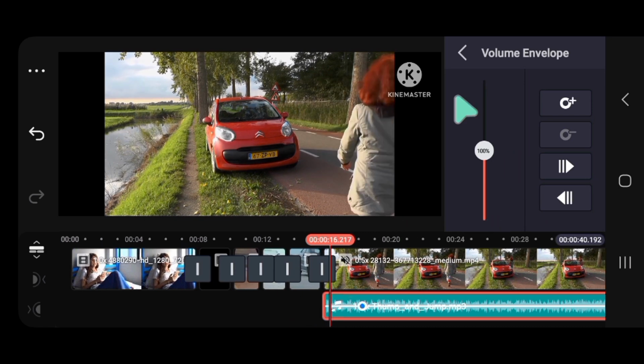So click on it. And now go to the starting point of the music like this. And now from this volume bar, decrease the number like this. And now you can see the wave here too. And this is called the fade in.